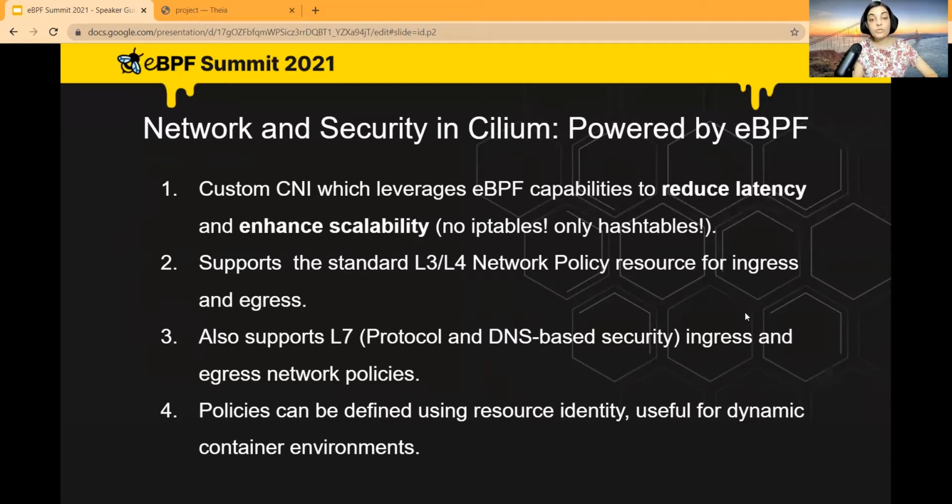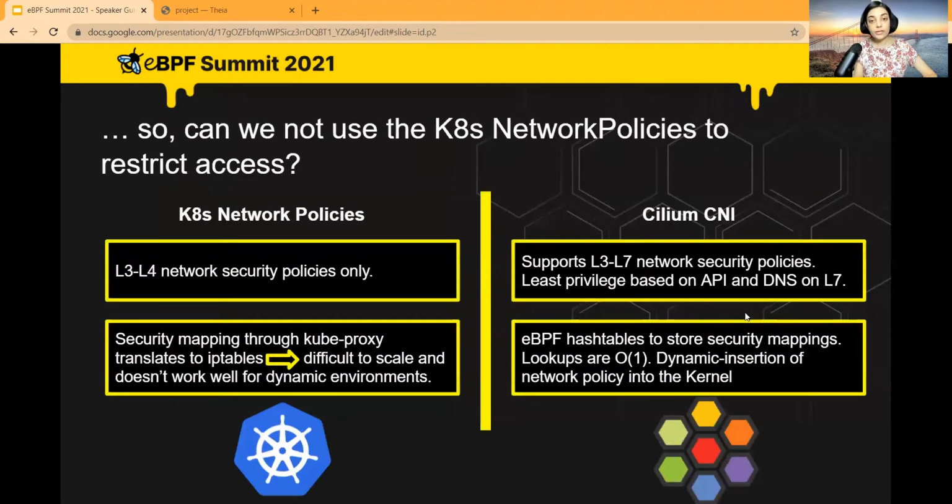So we have resource-based identity inside Cilium, and in environments where IPs are constantly changing, pod or container-based identity is really helpful. There are quite a few advantages of using Cilium over the Kubernetes network policy. Kubernetes network policy natively only offers layer 3, layer 4 network policies, and Cilium adds to that by offering application layer policies as well.